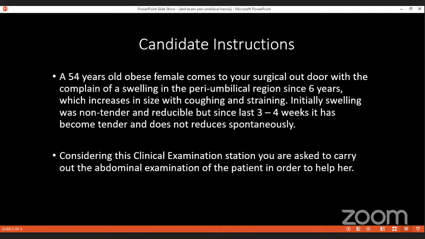After this, I'm going to do the percussion. I'm going to percuss the whole of the abdomen to exclude if there is any fluid, and exclude any shifting dullness. If I find shifting dullness, then I'll do a fluid thrill. After that, I'm going to auscultate. First, I'll auscultate over the swelling to see if there is any bruit. Then I'm going to auscultate at the left iliac fossa to check the bowel sounds. Then I'll auscultate for any hepatic bruit, renal bruit, and aortic bruit.